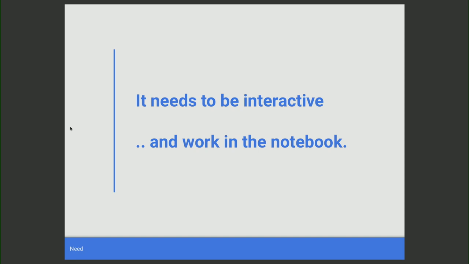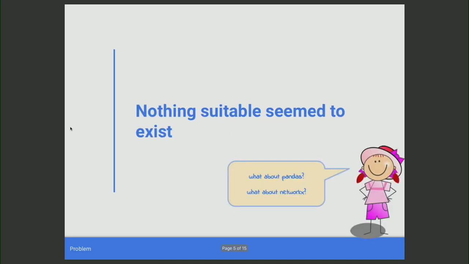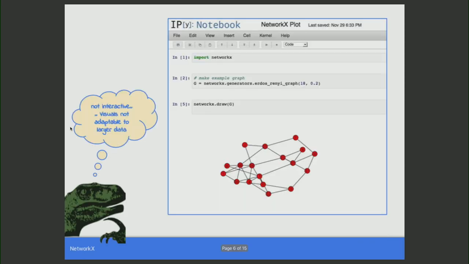There are things like d3, but it didn't immediately work in the notebook. So I went searching, couldn't find anything. Something called NetworkX popped up on my Google searches, and it does work with graph data, and it does plot charts, including in a notebook, but they're static, and they're not particularly pretty. And you can see that if I have lots of data, it's going to be overwhelming and saturated, so you don't really understand what's going on.